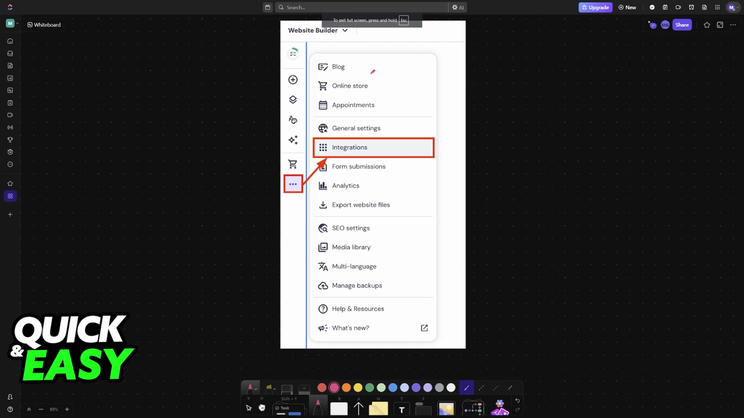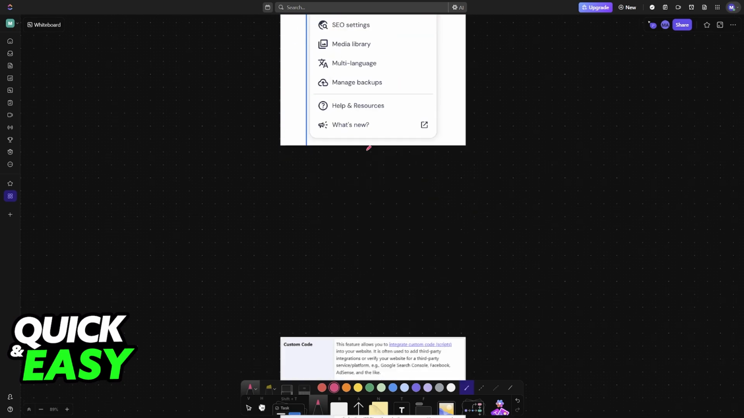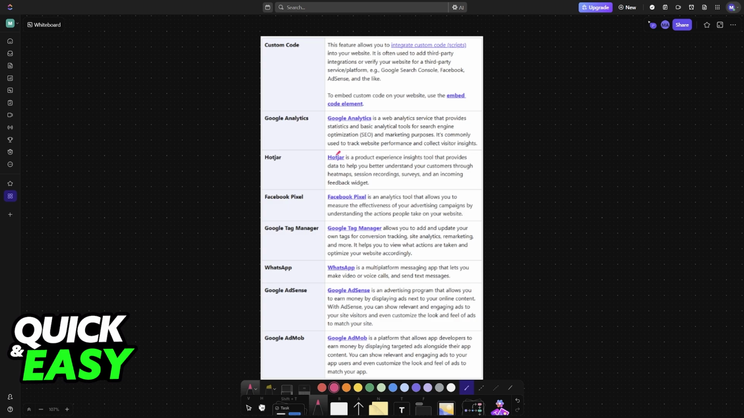What you have to do is open the website builder. Usually at the top left corner of the screen, you can go into the website builder options and then click the three dots at the left side. Within these three dots, you will find integrations. These integrations refer to plugins within the website builder. When you go to the integrations page, you will see a bunch of integrations that you can do.